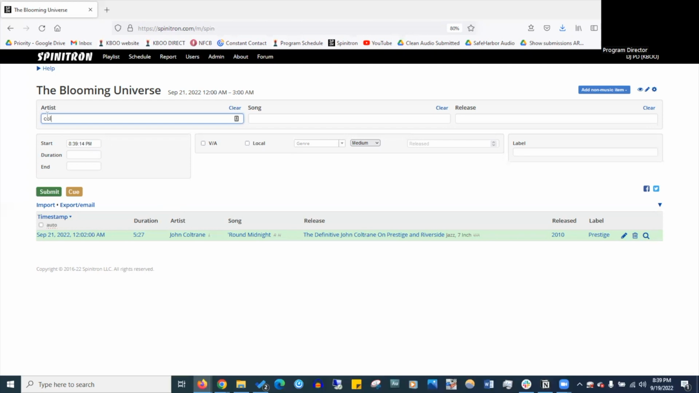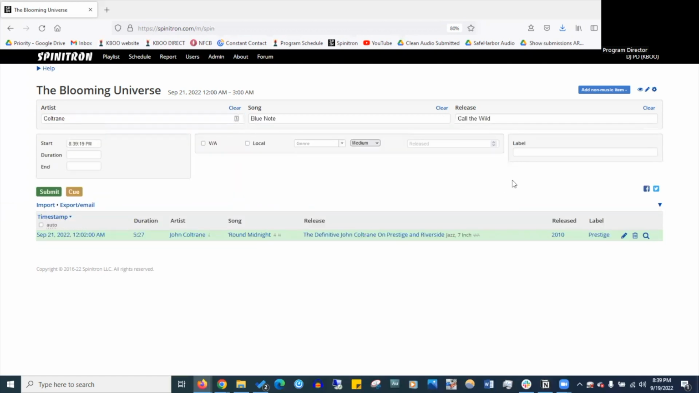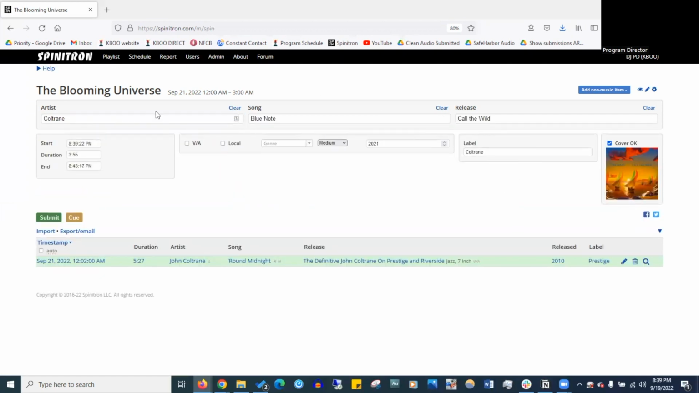And you'll do the same thing. Once all the fields we need are filled out, you'll see the clock will continue to move. When you click submit, it will lock down the start time.